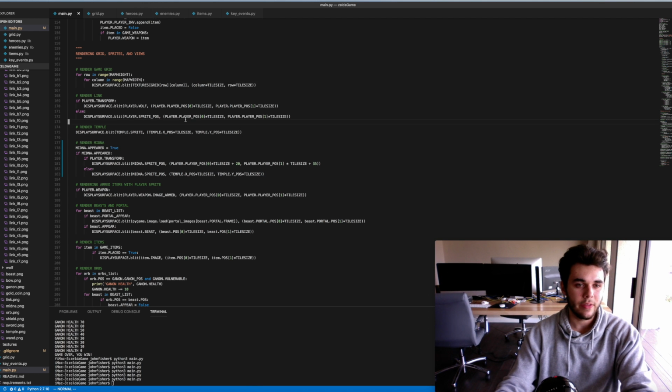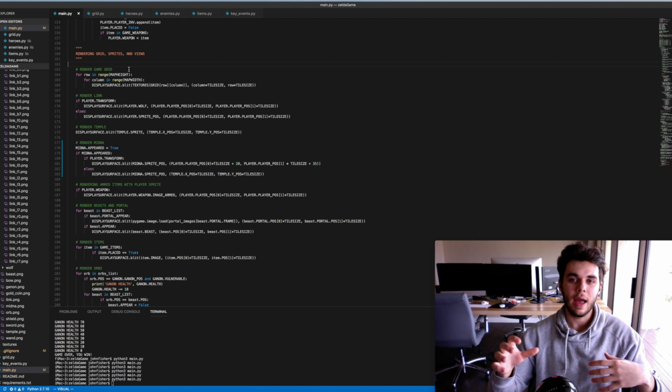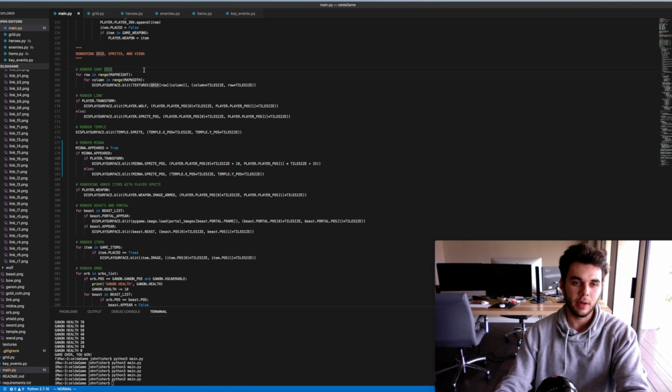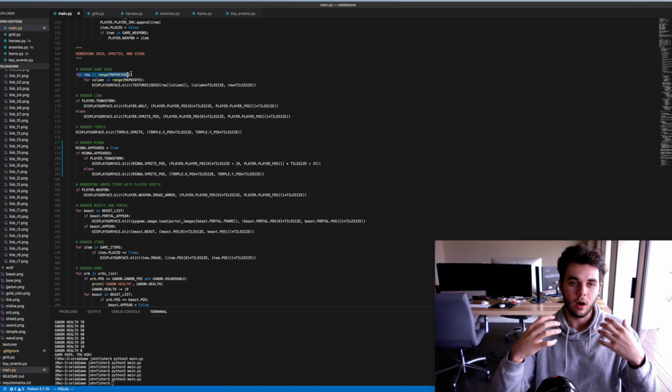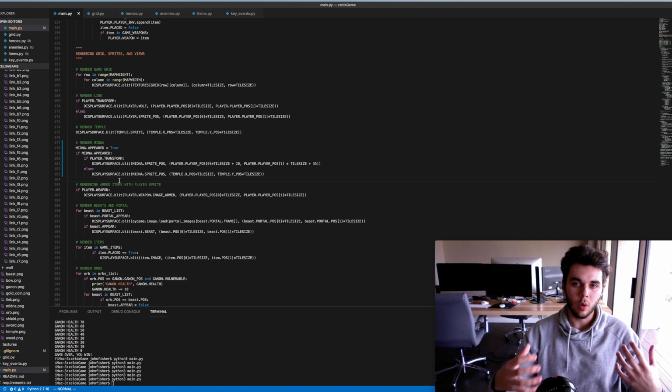So we go ahead like that. Right now we're rendering. So this is deciding how, but once our user events have occurred, we want to decide how we're placing the objects on the screen based on those events. So we have our render game grid. That's going to be displaying our initial grid. And then on top of that, we want to render our hero, so Link. Then we want to render the temple, Midna, any beasts and items, orbs, etc.